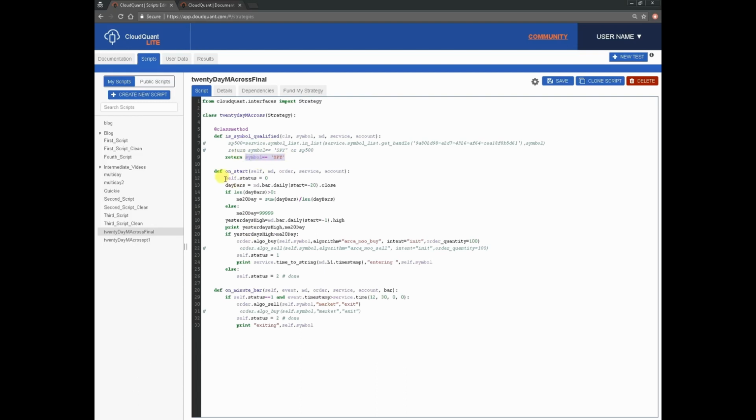In onStart, we're going to set something up called status. Again, we use self because self is transferred between each of the calls, so we keep that variable around. Normally, if you don't use self in front, if we just called it status equals 0, it will only exist in this particular function, and once the function ends, it will be destroyed. So we use self to retain it, and we're going to set it to 0. We're going to do the same thing here with the daily bars. We're going to get 20 bars of close prices.